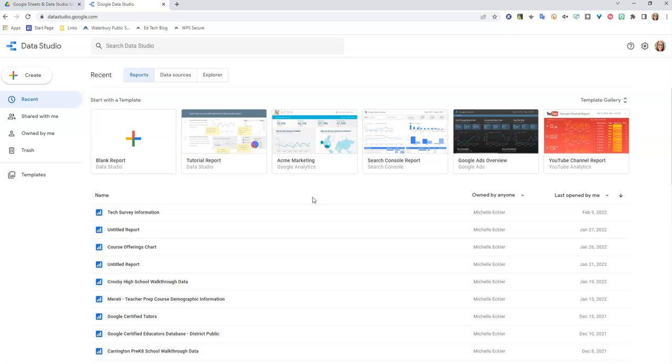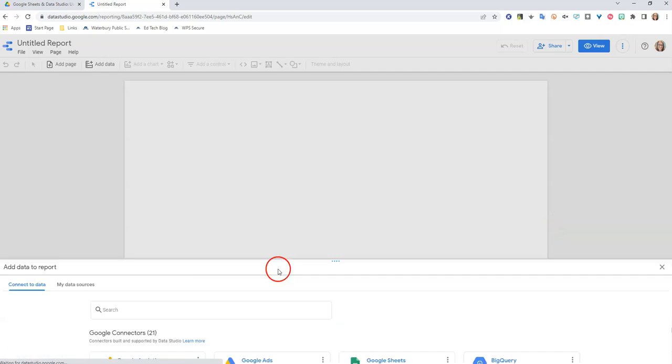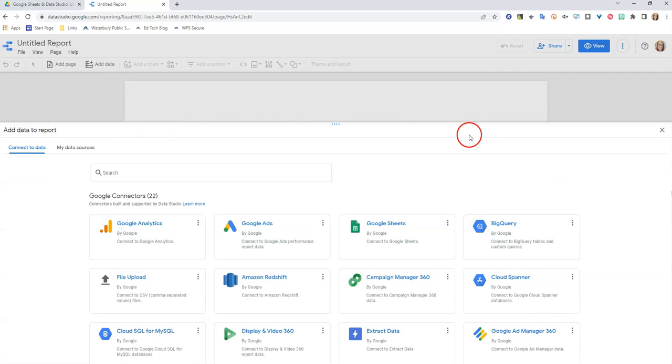I just want you to close out of the tutorial. Eventually, you could actually get back into it. It's right here. It's called the tutorial report. So if you wanted to work through the Data Studio tutorial, you could. But what I'm going to teach you are some of the basics. You actually don't need that tutorial report. We're going to actually start by clicking this button here, which is a blank report. And that is going to open up a brand new Data Studio report for us.